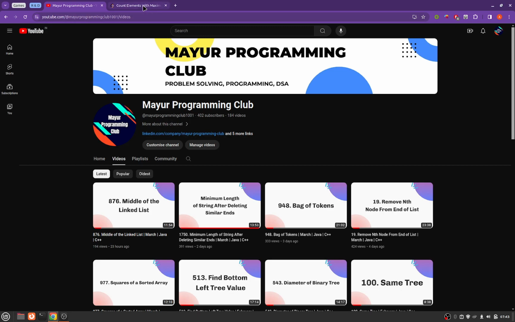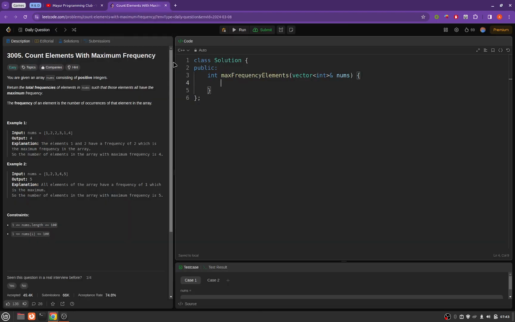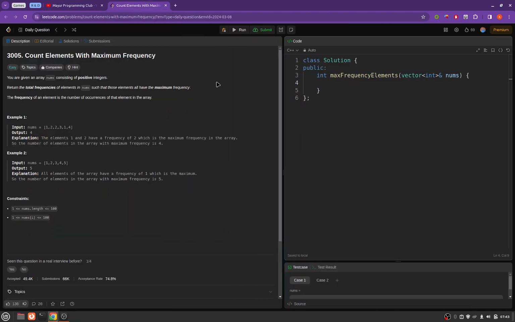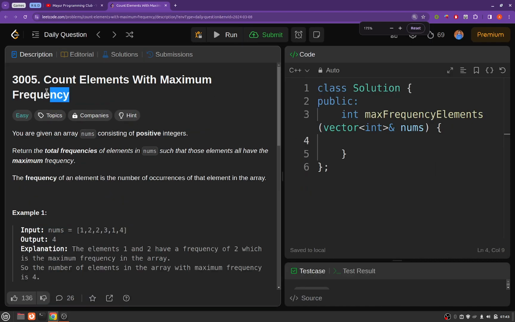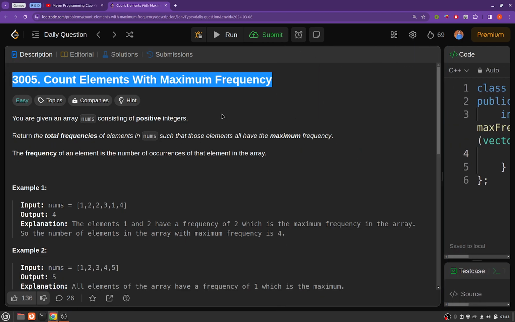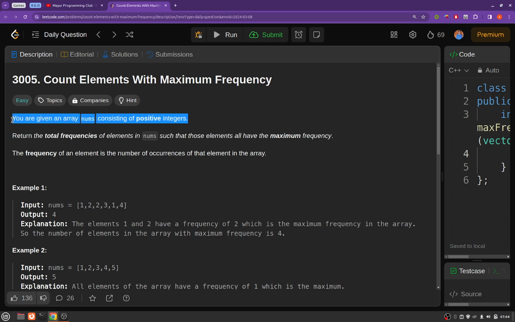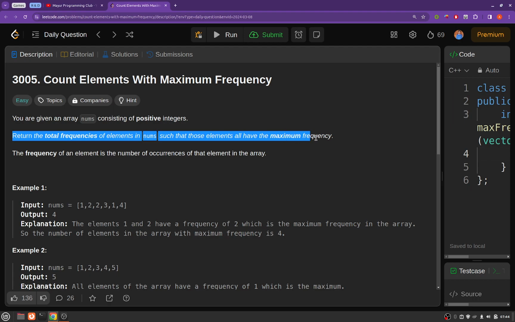Today we will be solving another daily Leetcode problem, and the problem's name is count elements with maximum frequency. So according to the problem statement, you will be given an array nums consisting of only positive integers. You have to return the total frequencies of the elements in nums such that those elements have maximum frequency.